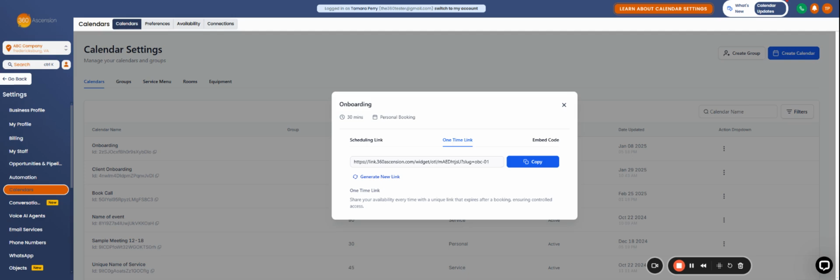So let's say, for example, if I wanted to use a one-time link, I would probably use it for something that's really specific to a specific client or a customer. And once they book that one call with me or that one appointment with me, nobody else can use it. It's special and specific to that particular person. So that's what I would use that link for.